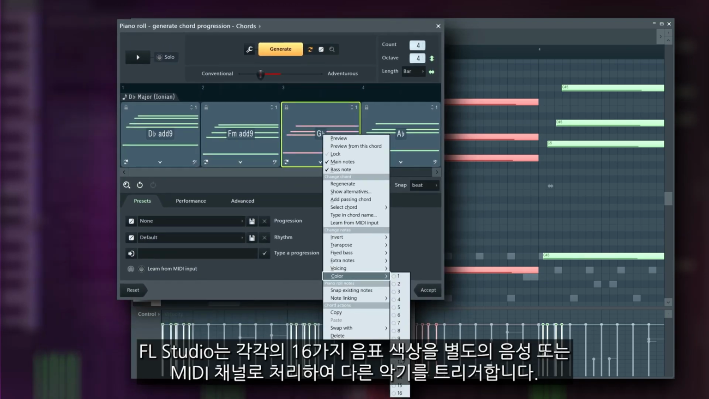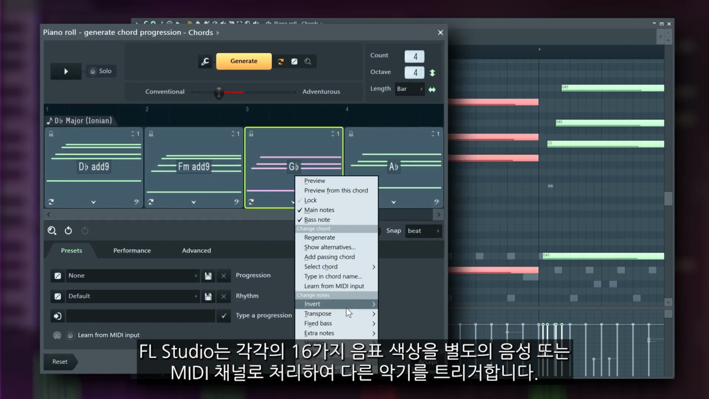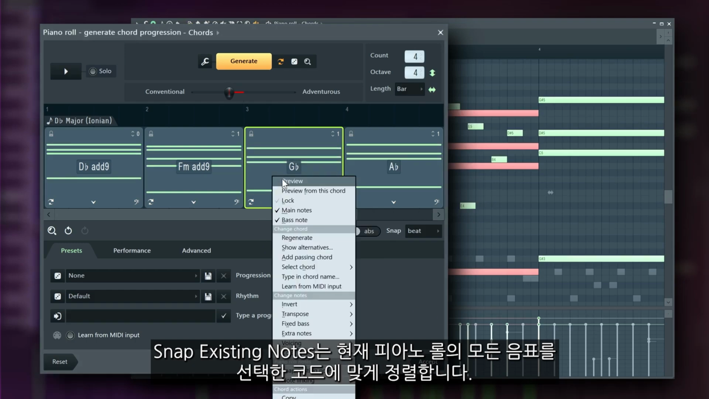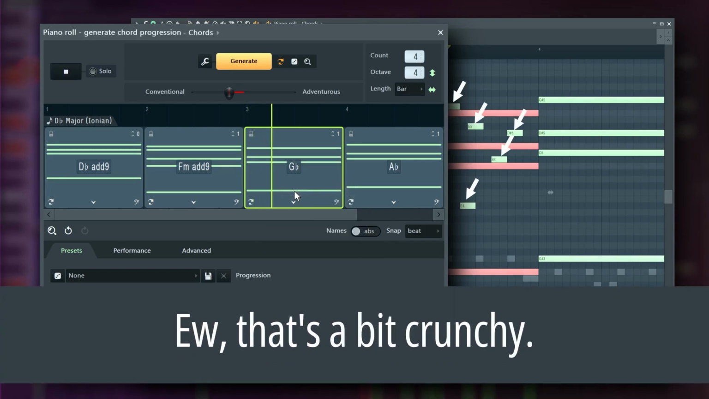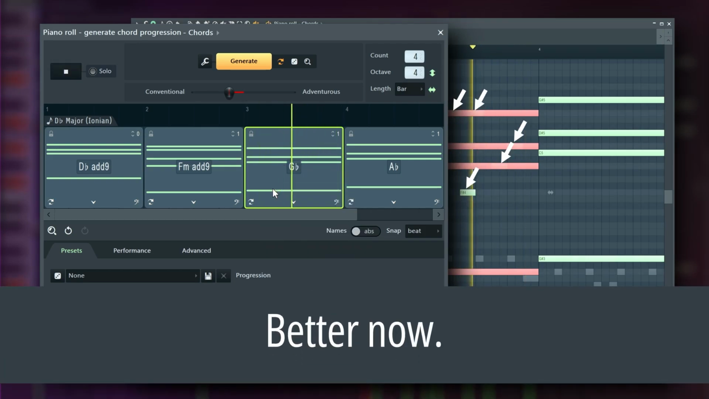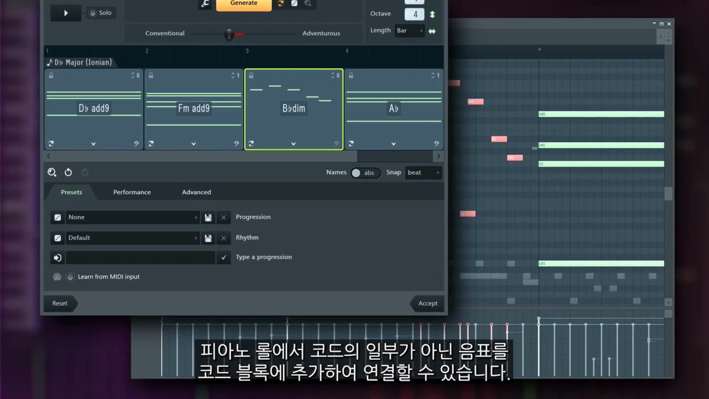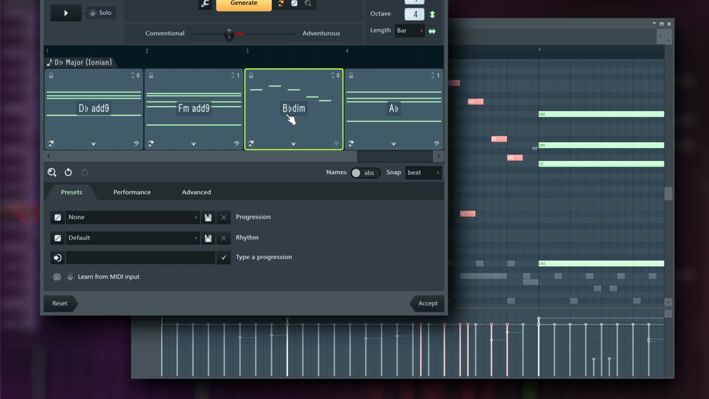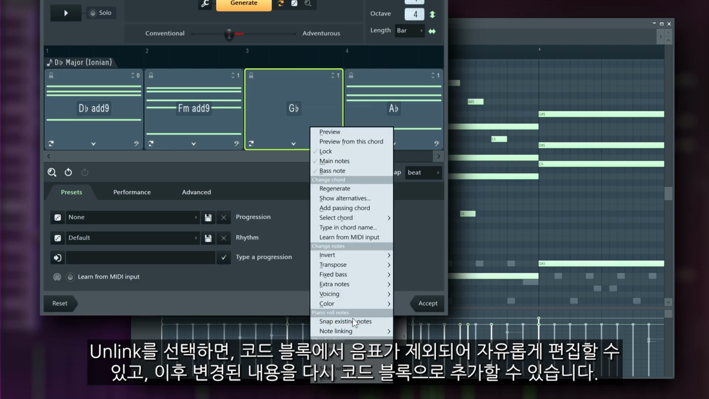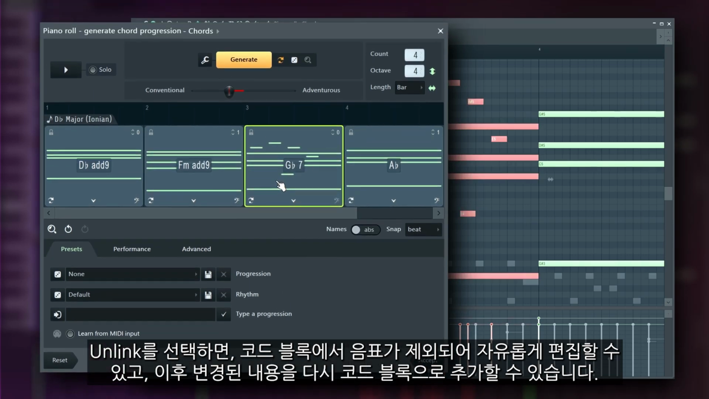You can also select the note color. FL Studio treats each of its 16 note colors as a separate voice or MIDI channel, triggering different instruments. Snap existing notes aligns all current piano roll notes to the selected chord. You can link piano roll notes that aren't part of the chord, adding them to the chord block. If you unlink, notes in the chord block are excluded, letting you freely edit and then add your changes back as a chord block.